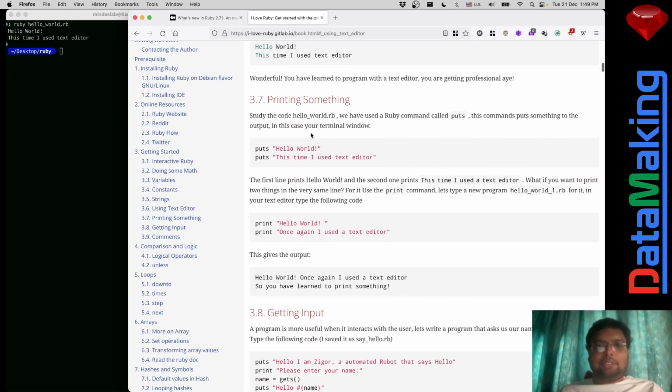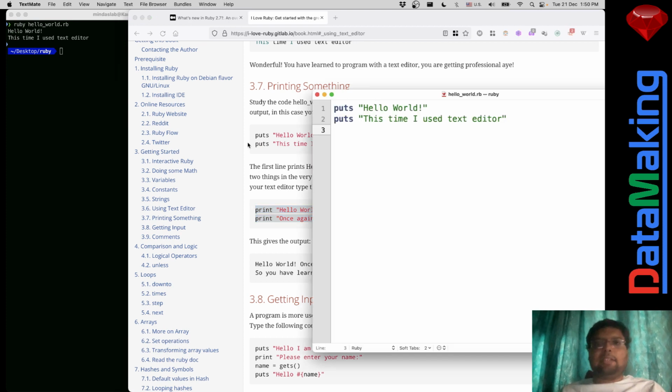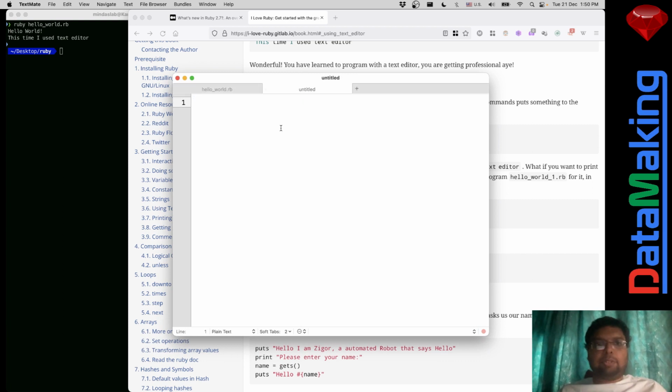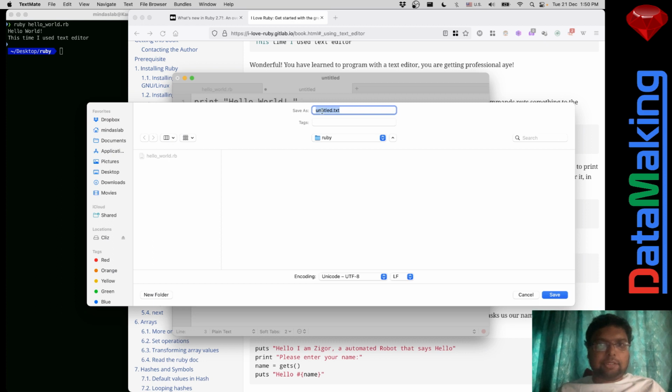So this is where I just explained that there is a thing called puts, and the difference between puts and print. Let us use print and see, right? Let me save this as another file. Rather than puts, I'm just giving it as print. I'll name it hello world underscore one.